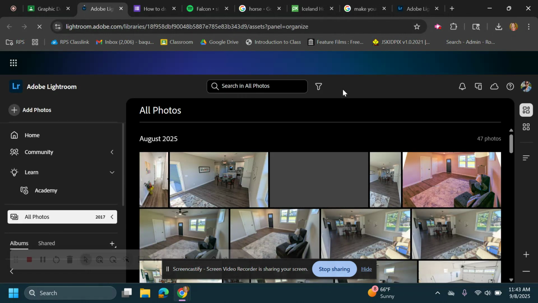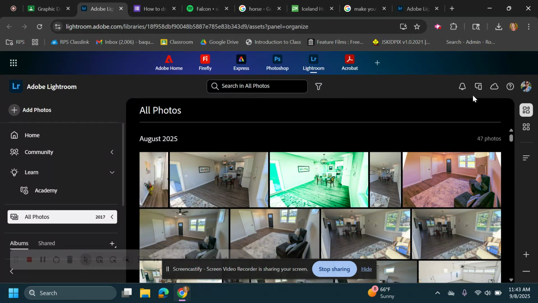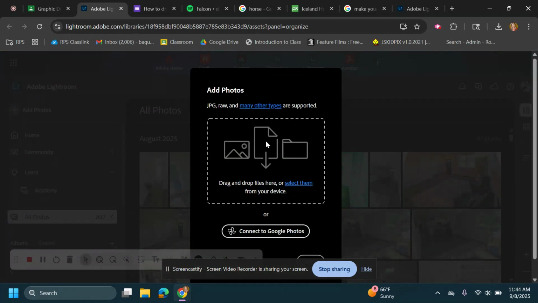Chances are your screen's going to look a little different than mine. There's usually a sign in button around here. You'll click on the sign in, use your school email and log in to Adobe Lightroom. Here I have a bunch of photos because I've been using Lightroom for quite a while, and you should be able to have a browse or add photos button where you can add your photos that you downloaded previously.